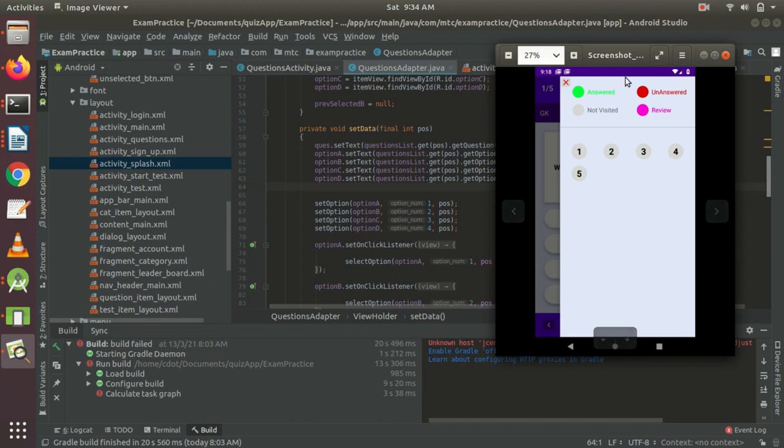In this video we will design this screen for our app. It will display the number of questions and the status of all the questions. The questions that we have already answered will be displayed in green color, and the questions that we have viewed but haven't answered yet will be displayed in red color, and the questions that we haven't visited yet will be displayed in gray color, and the questions that we have marked for review will be displayed in pink color.